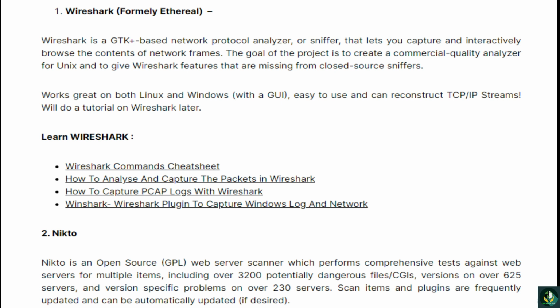We'll do a tutorial. I show a tutorial in this video for sniffing, to use Wireshark.